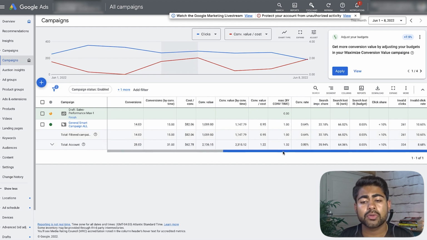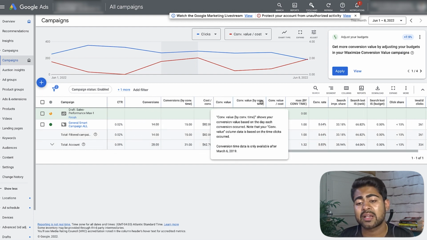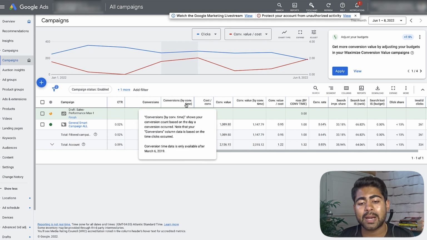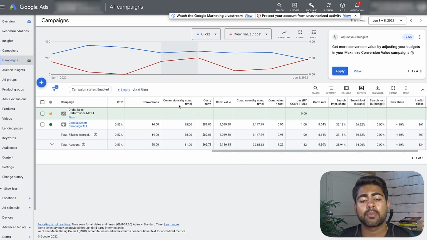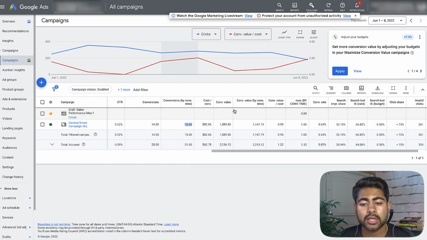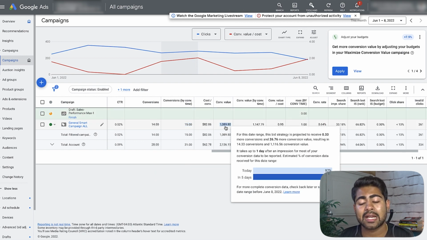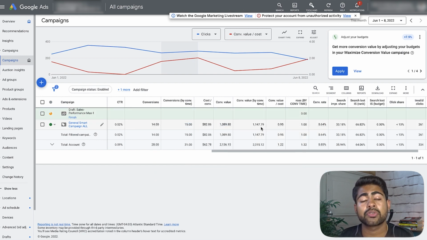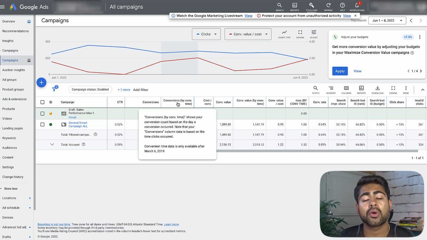So before we do that, let's look at the conversion value by conversion time columns, as well as the conversions by conversion time columns. These are very important, and as you can see right off the bat, they have a little bit of different information. So the first column right here, conversions, is 14. This one right here, 15 sales. Looking at conversion value right here, $1,089. This one, $1,147. And if we hover over this, we can see exactly the difference between the two.